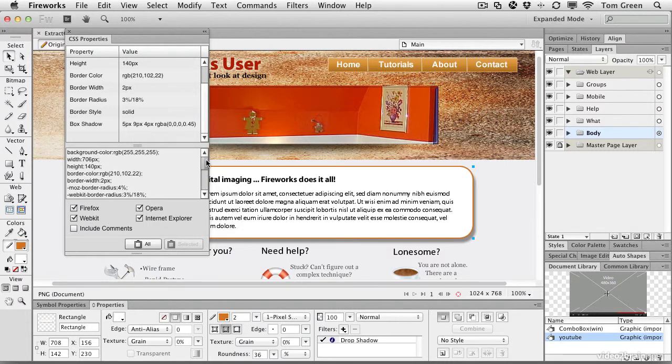The other thing that you can do here is if you don't want all of the CSS, you can just grab individual properties. So you can say, look, just give me the height. Or if you hold down the Shift key, you can select the border color, border width, border radius, and the style, and leave out the shadow. Other things that you can do with this is if you hold down the Command or the Control key, you can select individual properties and just export them.